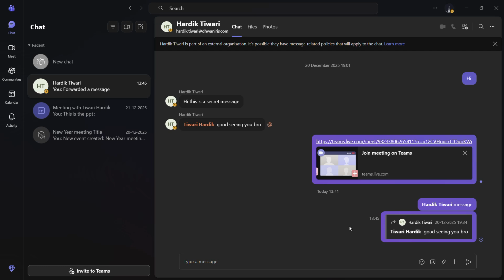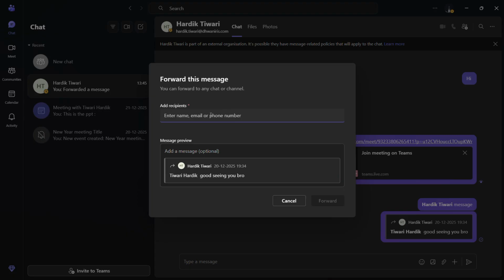Also, as you can see here, it is currently forwarding to the same as I have selected from the ID. But if you want it to be forwarded using the email, then you can click on forward and then type in the exact email address like I am doing here.